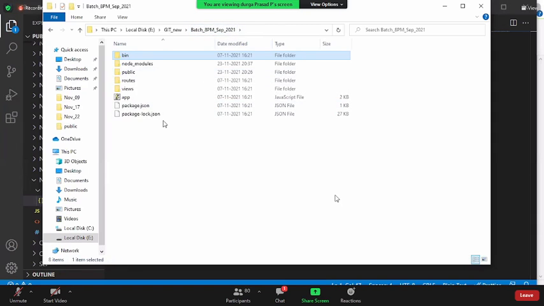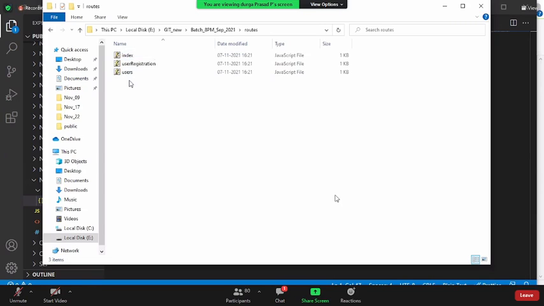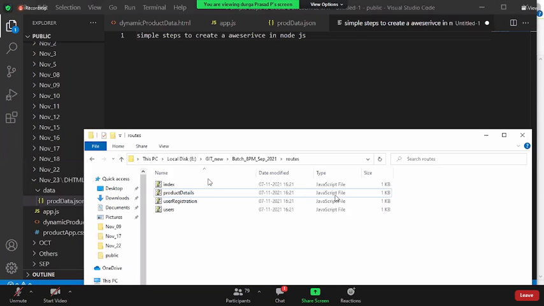The very first thing, anytime you want to create a new actual web service inside your Node.js, you need to go into the routes folder. When you go into your routes folder, you should see index.js and user.js. Copy index.js and paste it again. Rename that as product details. The existing index.js file, I'm simply renaming it to productdetails.js.